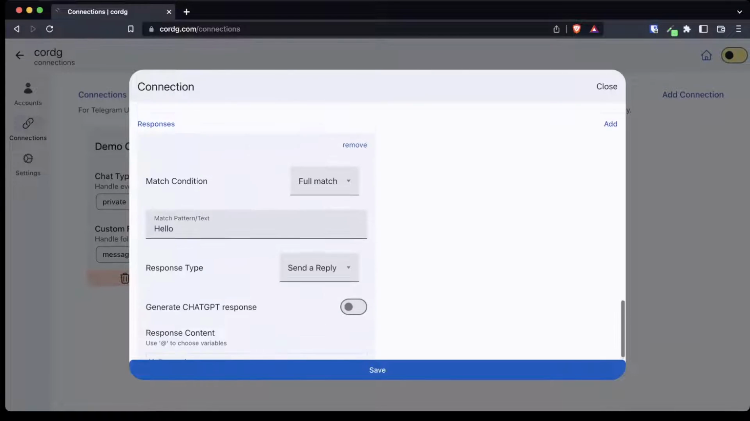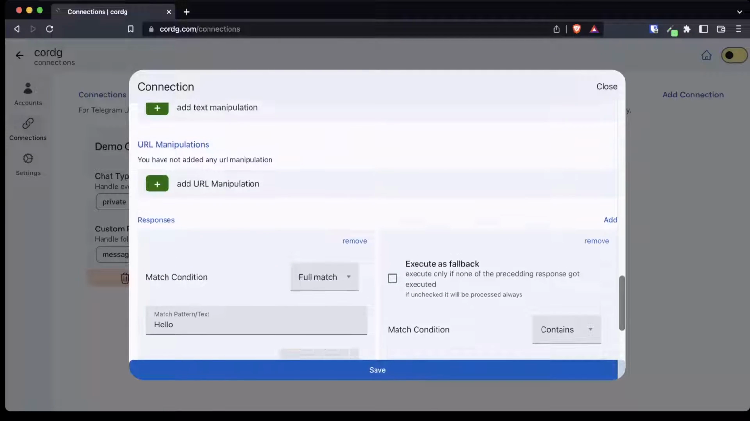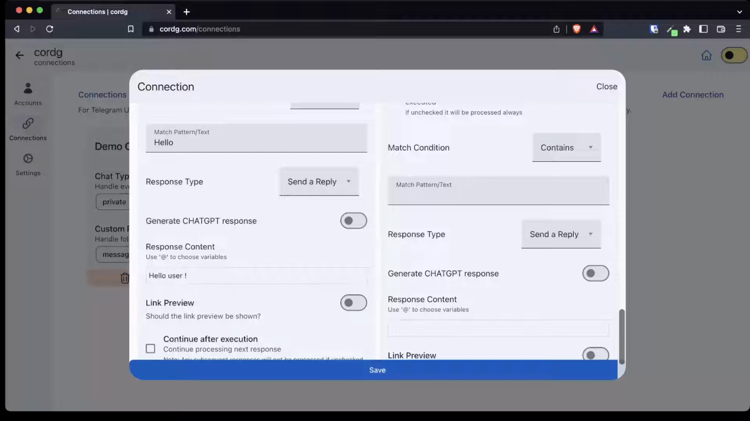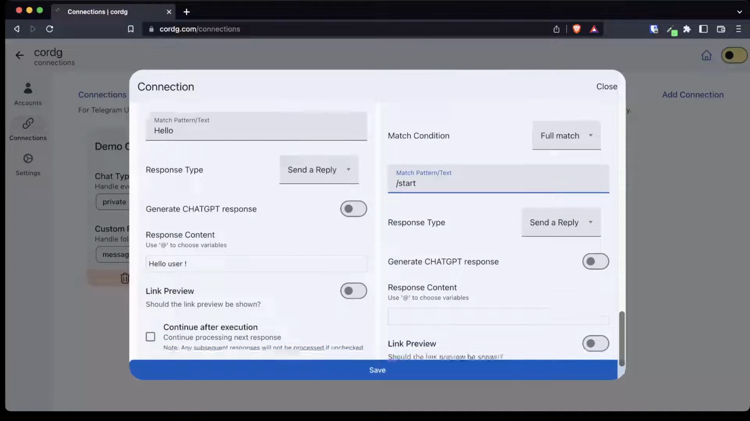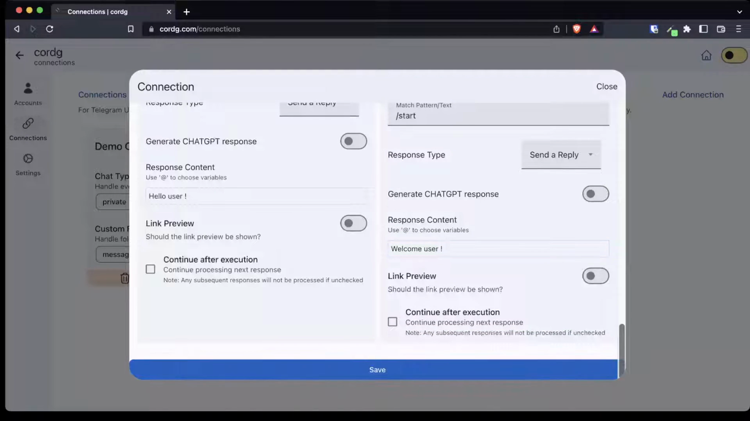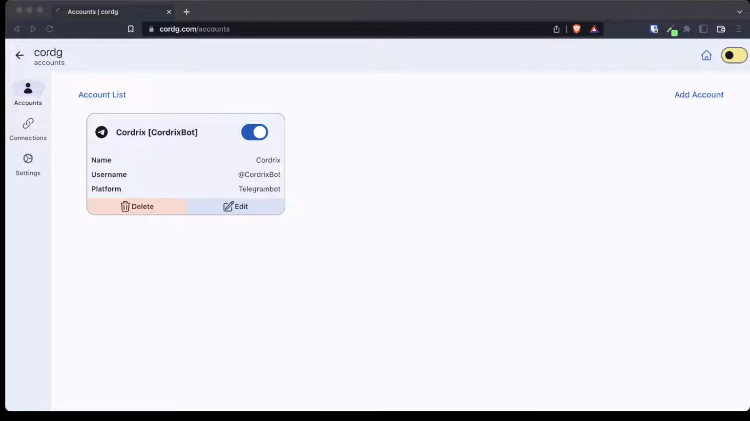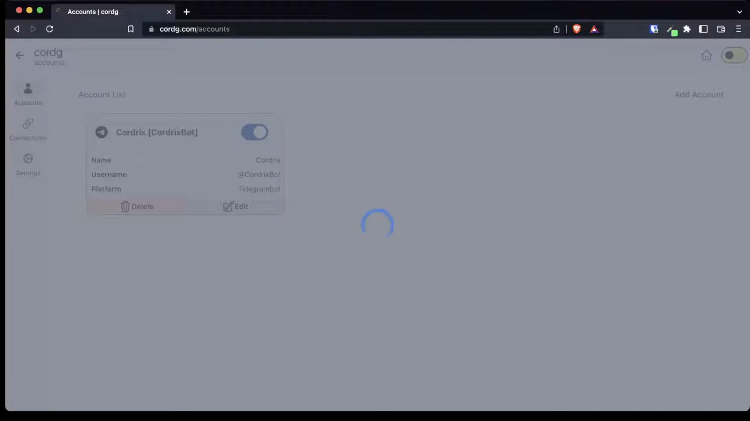Suppose we want to add certain commands. So let's go here and add a new response. And if the message is equal to start, we will send welcome user, and let's save it. Let's go and send start. So you receive welcome user. If you send hello, you will receive hello user. So you can create multiple types of responses.